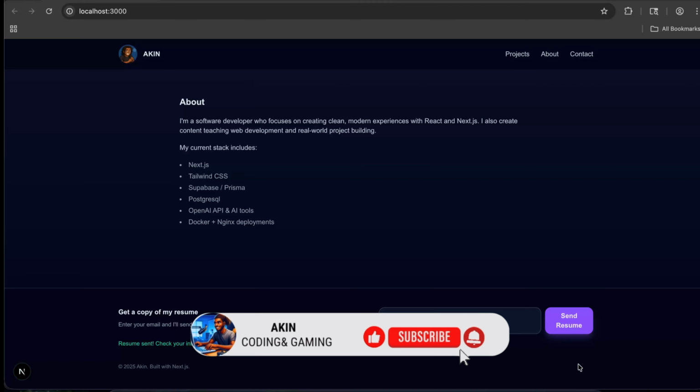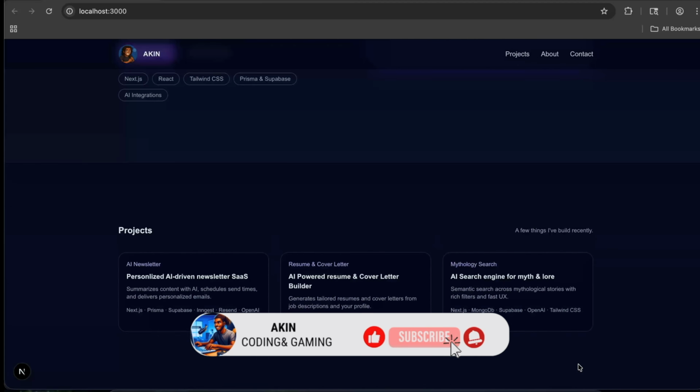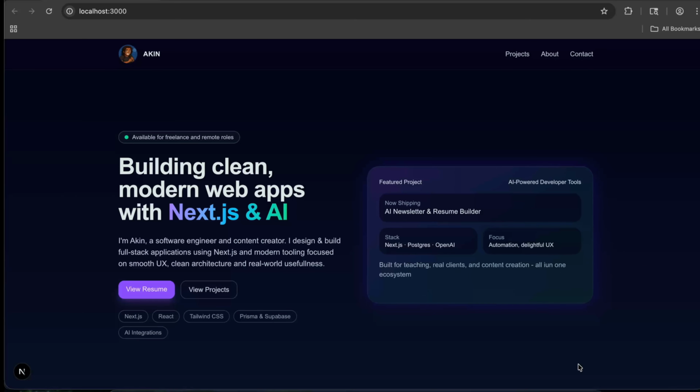So Resend is what we're going to be using. It's the external tool we're using to get this email sent to us. But with all that said, let's just jump right into the project.